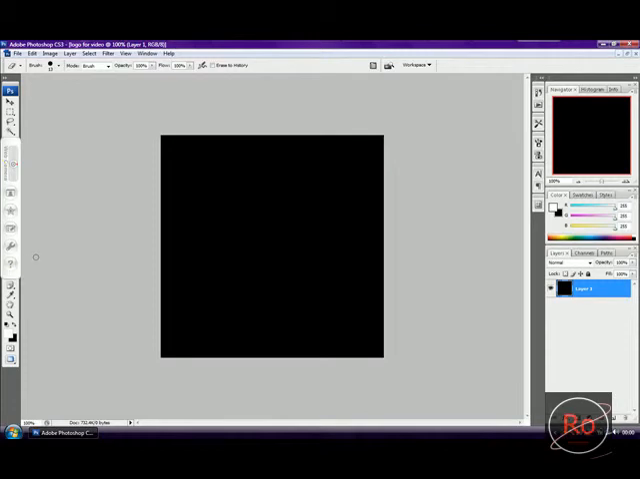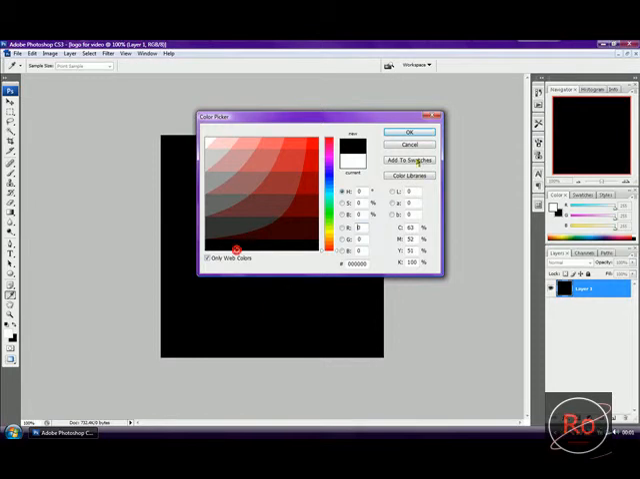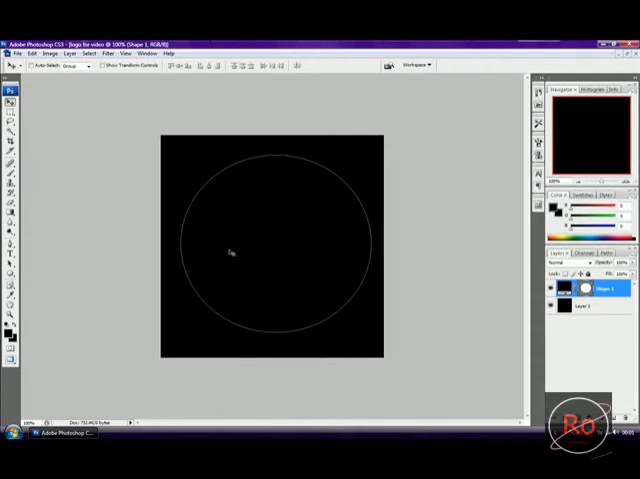Then right click and click on the ellipse tool. Make sure it's set to shape layers so it won't delete, and make the color black or else it'll go wrong. Then make your circle whatever size you want. You can do a rectangle too, it doesn't just have to be a circle. Try to get it into the middle.